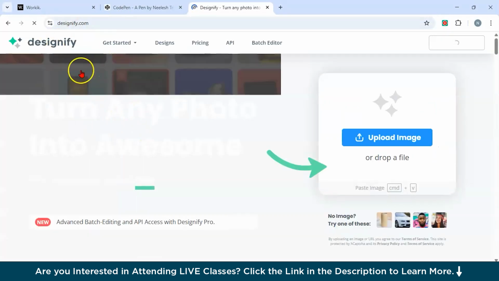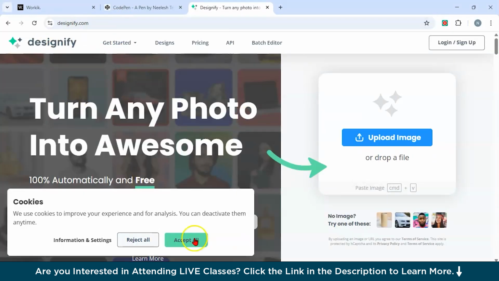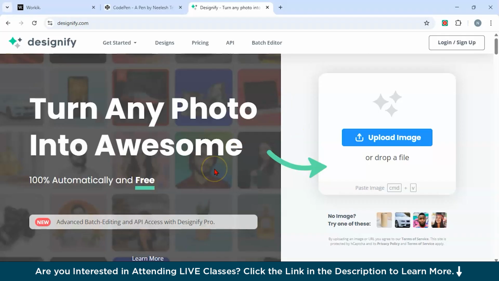So guys, this is the official website of Designify. Just click on accept all to accept the cookies. Now let me tell you about this tool first. Designify is actually an AI-powered design tool that will automatically generate layouts and organize the content. All you need to do is provide content like text and images and the tool will suggest the optimal layout. This tool will help you to quickly create responsive designs by adapting them to different screen sizes.